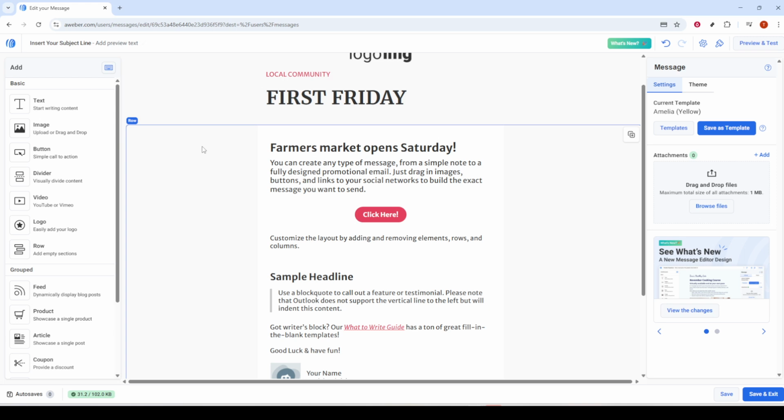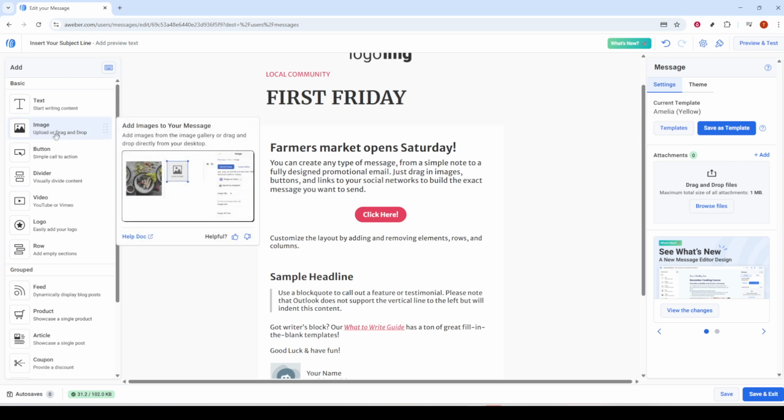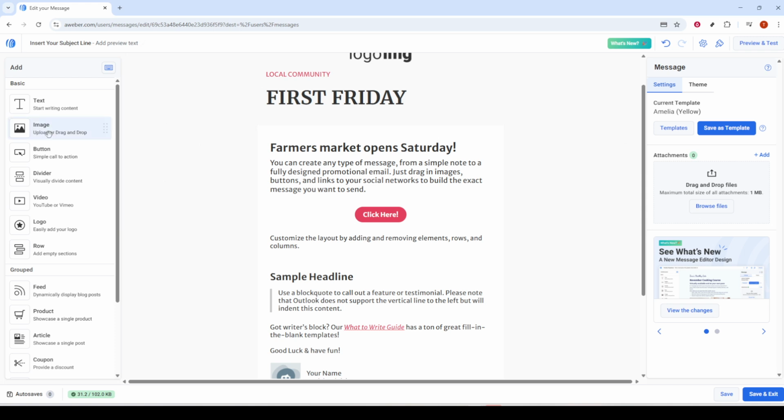Drop in an image block to showcase a product or brand element. After placing it, upload a relevant image and make sure it looks sharp. Consider adding alt text for clarity and accessibility.